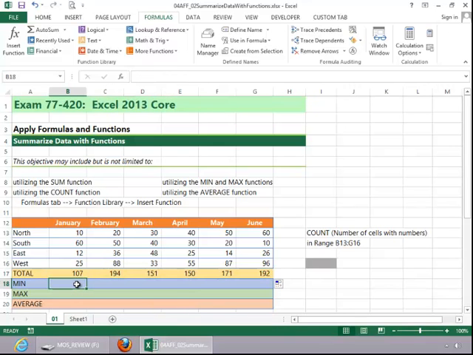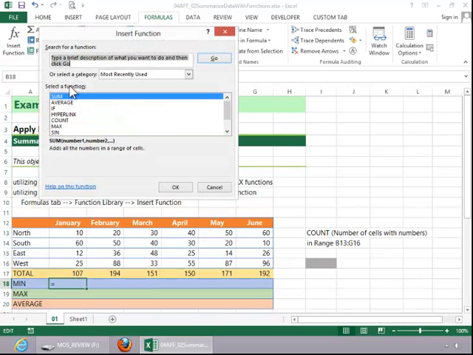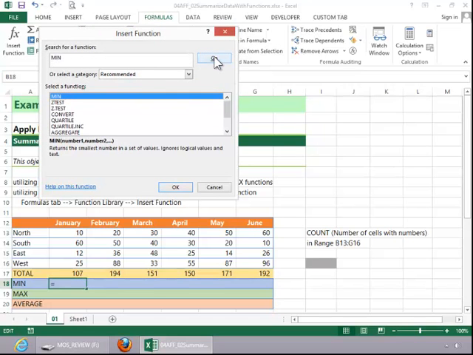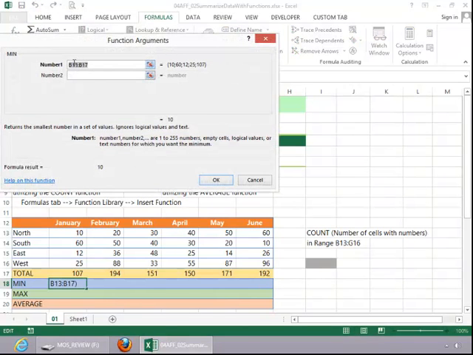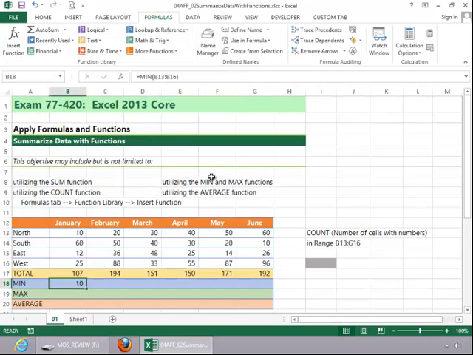Now we will put in a min function in a very similar manner. Click on Insert Function, type in min, click Go, click on min, and then click OK. Now this is not correct. It's picking up B13 to B17. We don't want B17 in it because that's our total. So we'll just simply change that to B16 and then click OK. And quickly looking at it, that is correct because 10 is the smallest number in this column.